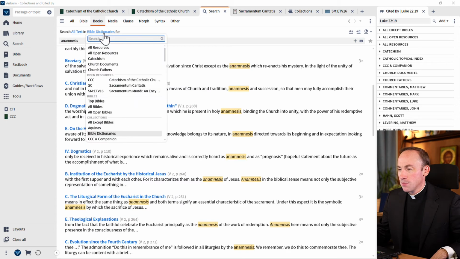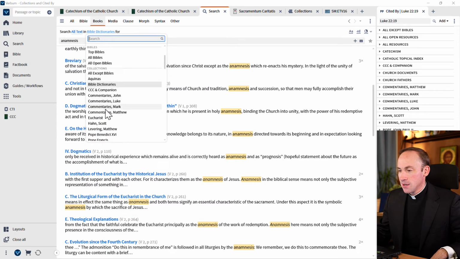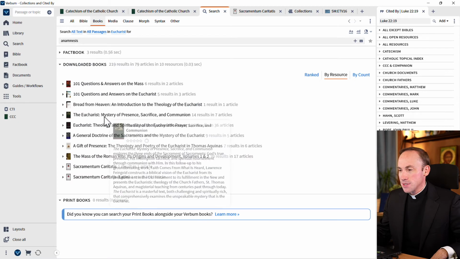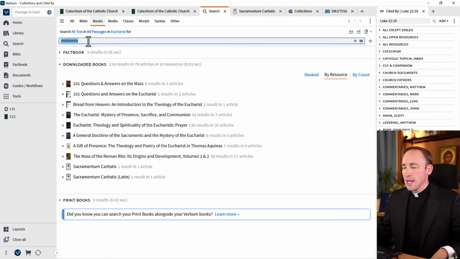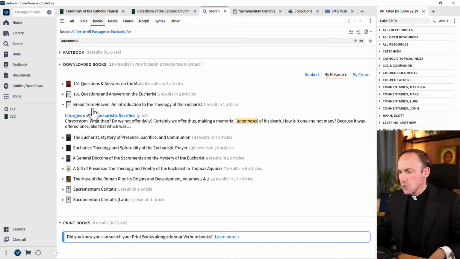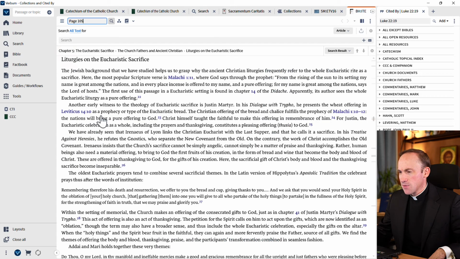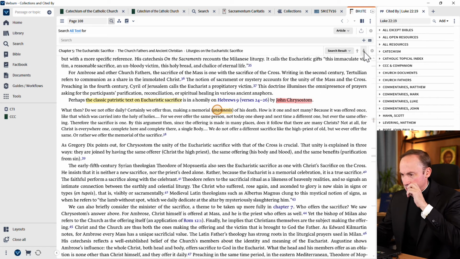We'll change Bible dictionaries to instead our new collection on the Eucharist. And there we can look for anamnesis. Sure, that's fine. Notice that we're getting 10 resources here. One of them is this one here, Liturgies on the Eucharistic Sacrifice. And let's scroll down to that first search result.